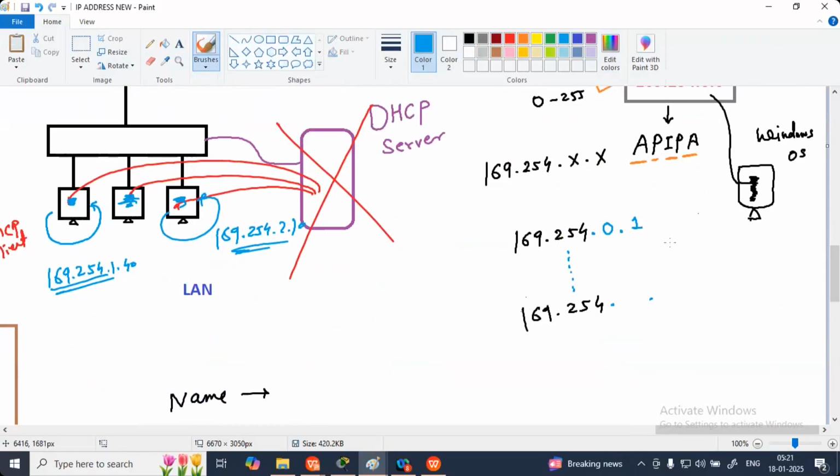But when you write 255.255, this will become the broadcast ID, because we know the broadcast ID is the last IP address. So for APIPA, the first IP address is 0.1, then you will get 0.2, 0.3, 4, 5, 6. We will calculate the number of IP addresses in this range, the number of networks and number of hosts also. But the last IP you will get has 255 in the third octet, and if you write 255 in the fourth octet as well, this will become the broadcast address.